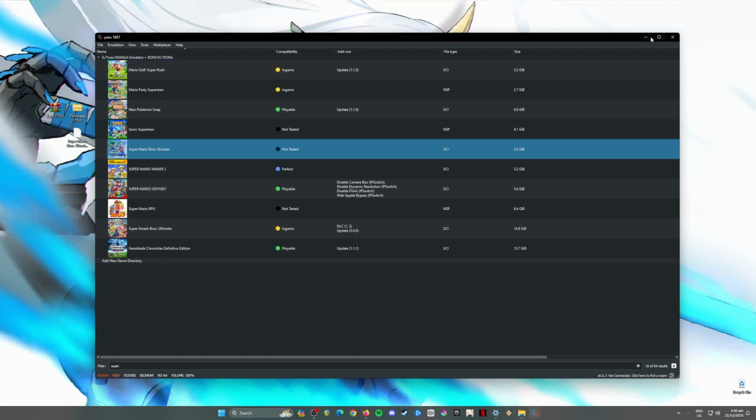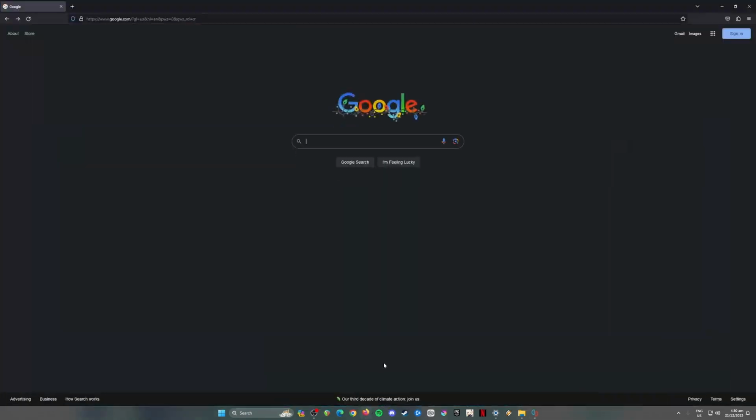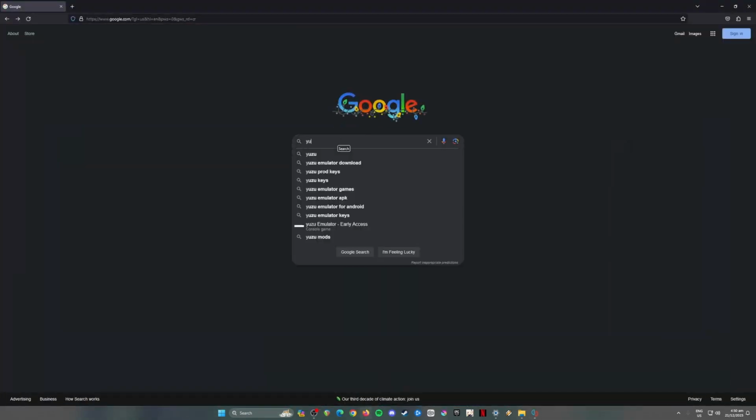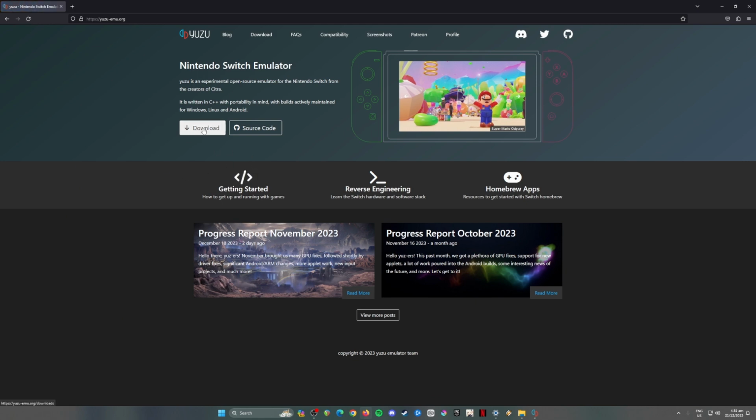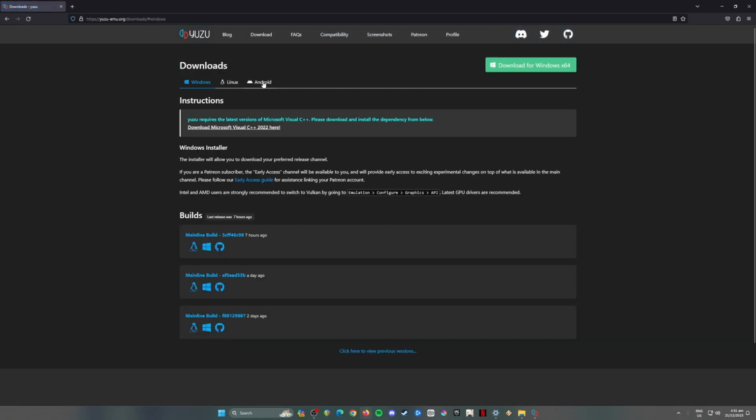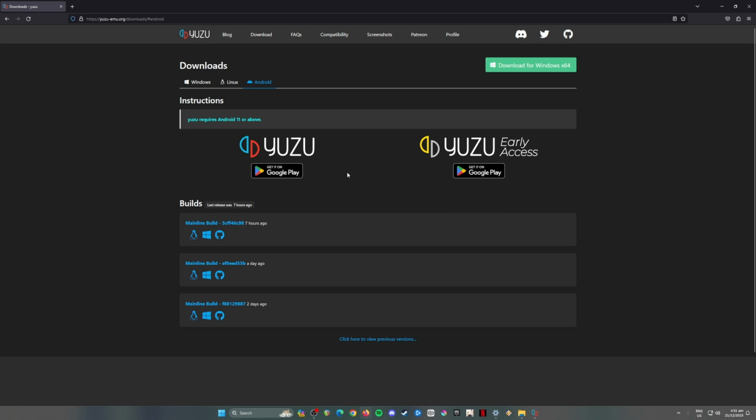So first of all, you will need to get the Yuzu emulator. Go ahead and type in Yuzu emulator into your web browser and click on the yuzu-emu.org website. That is their official website. Now go to the download button, click that, then go to the Android section. If you are ever interested in playing this game on your Android phone, you can do that as long as it is a powerful Android 11 mobile device or above, so that you'll be able to emulate and play Switch games on it.